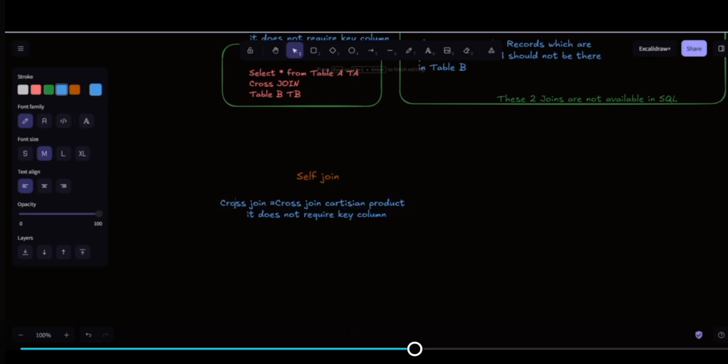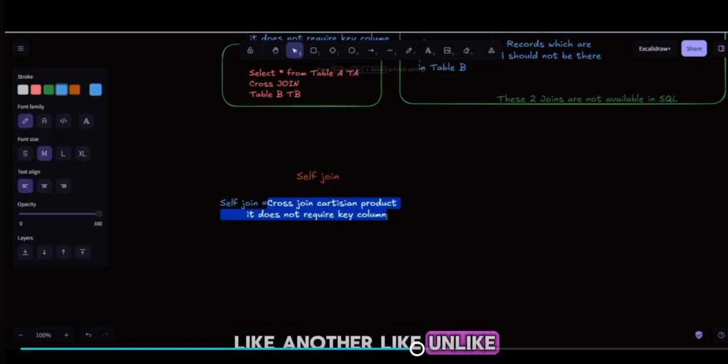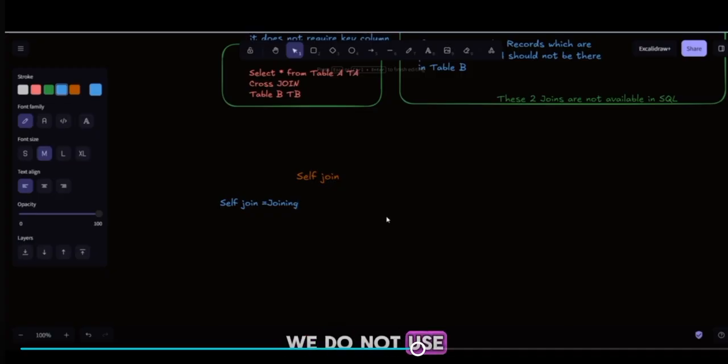Self join means we are going to join a table with itself. Unlike other joins, we do not use two different tables. Instead, we use the same table twice. That's why it's called a self join.